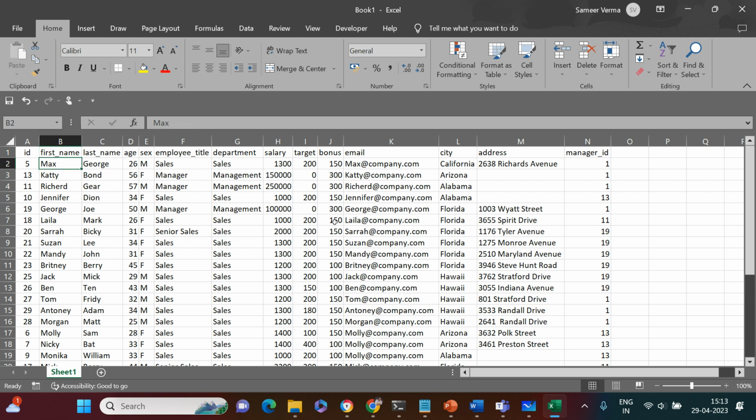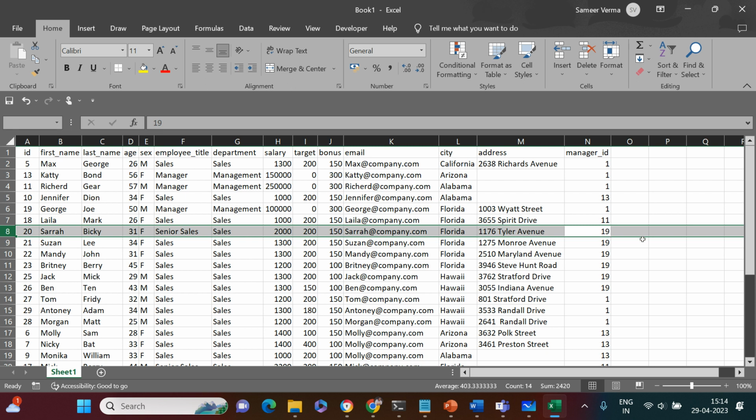All right, the main trick is finding out who is whose manager, right? This is the whole data. Now if you see this entry, Sarah is an employee whose ID is 20. If you want to know who her manager is, her manager's ID is 19, right? So some employee in this list whose ID is 19, that person is the manager of Sarah.